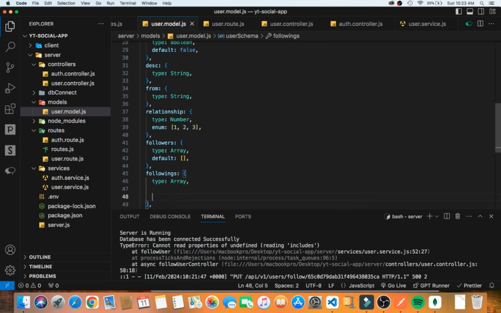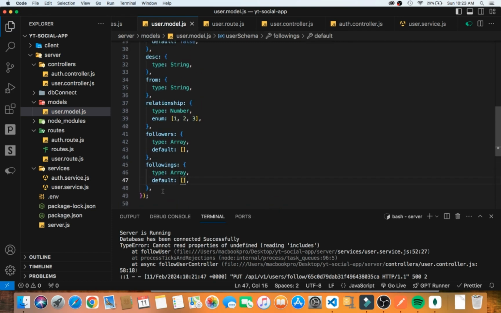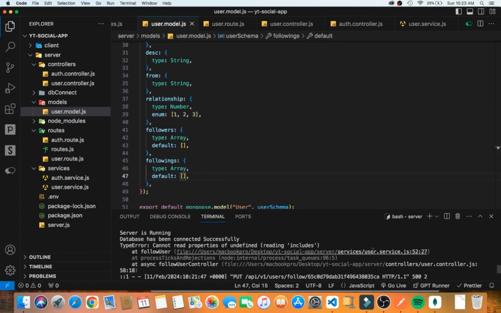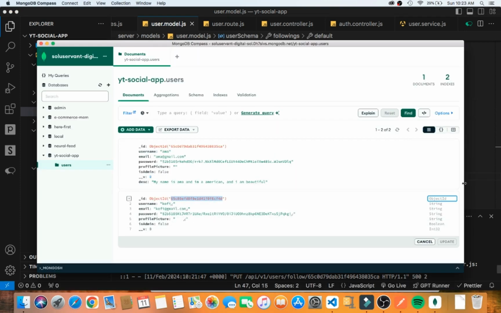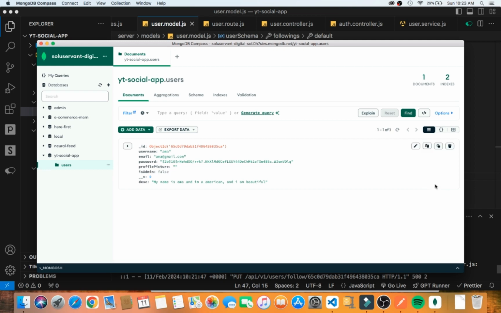And then I can set the default. Set the default to an empty array. Okay, so now that we have this working like we expected to, what I'm going to do is create another user again, create 2 extra users. So let me just delete Kofi and delete Amma as well.